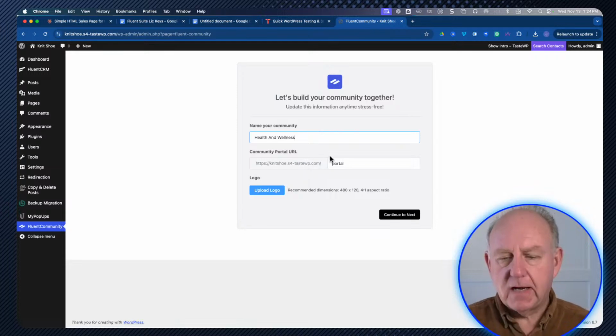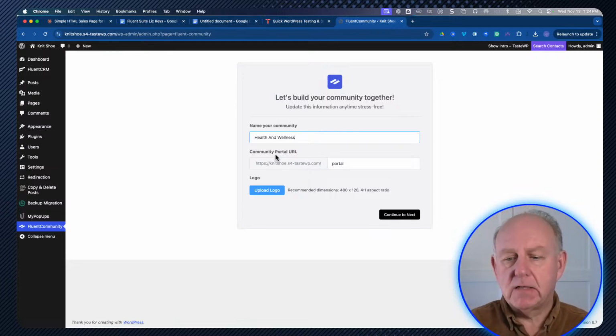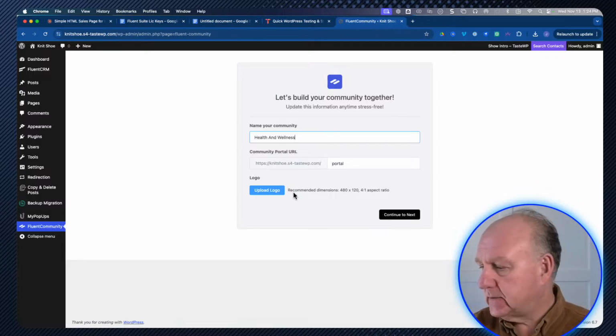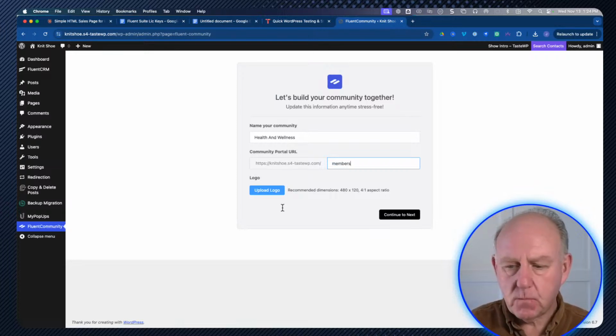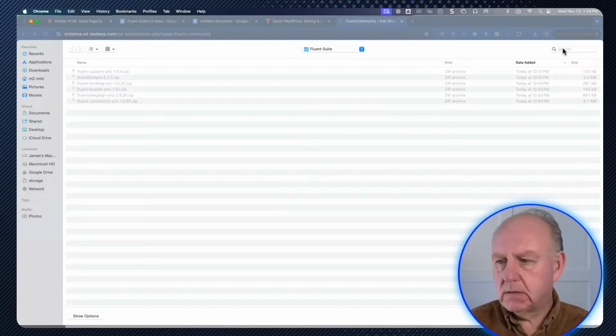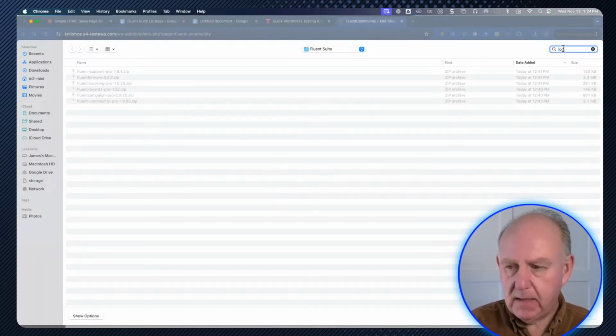And we've got a community portal URL. So this is the URL where the actual community takes place. In my case, portal is a default one. I don't like that one, so I'm going to put members. And if I have a logo, I could put a logo in, and that logo is going to show up in the community. I don't know if I have one that we can get to right away.